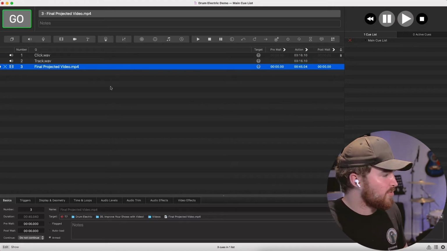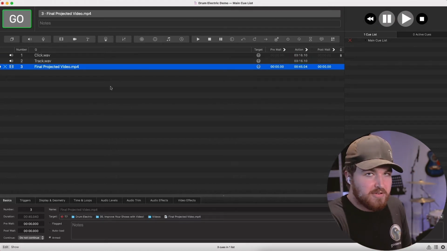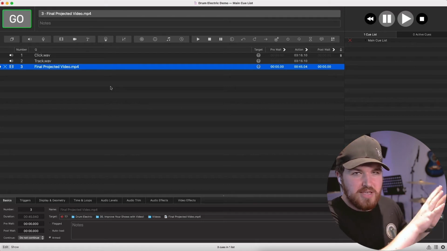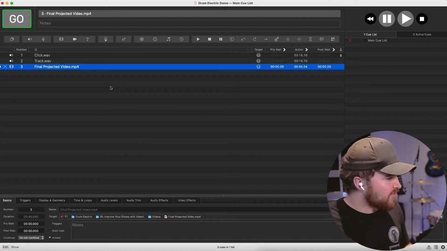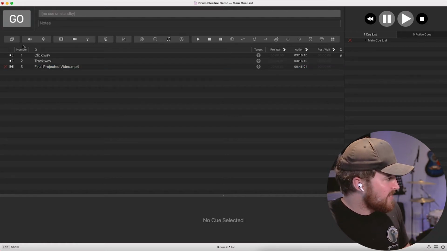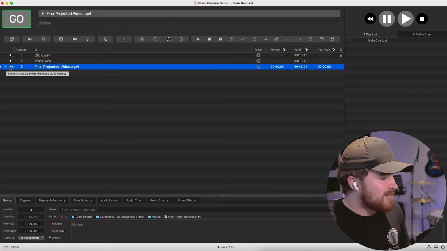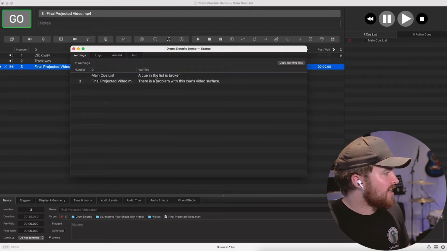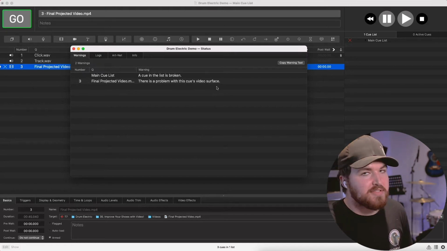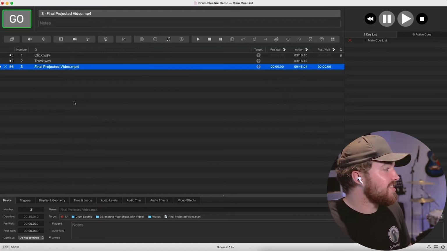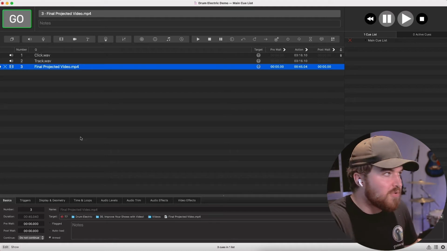Now the last thing is we want to make sure the video goes at the same time as well, because obviously that's going to be cued on a big projector, hopefully on stage or on screens, you know the drill. To see the video and why it's got this X here, you can go down to the bottom right and see the warnings. A cue in the list is broken, which is our video track. There is a problem with this cue's video surface. So basically it means it can see that it's a video, but it's got nothing to show it on.